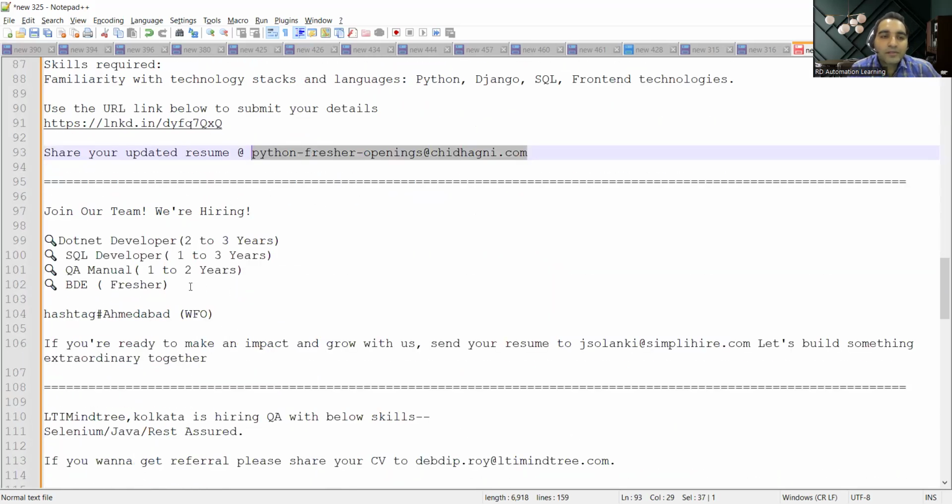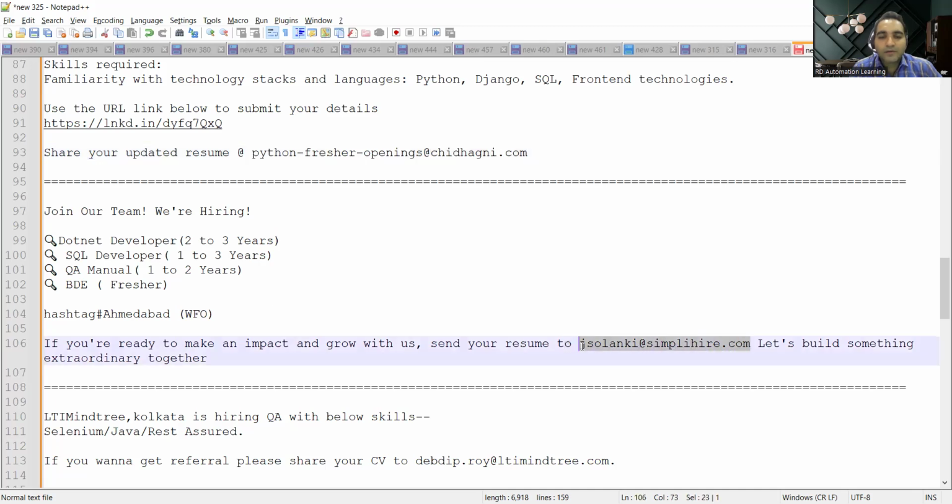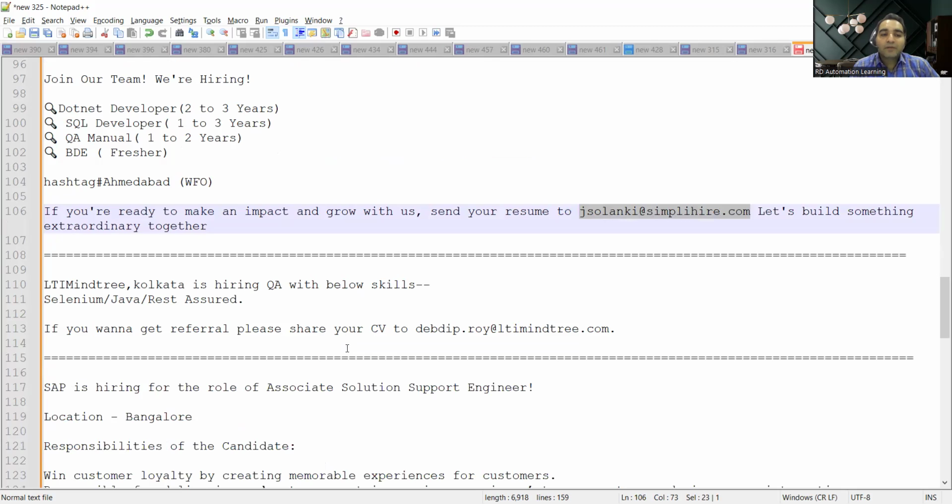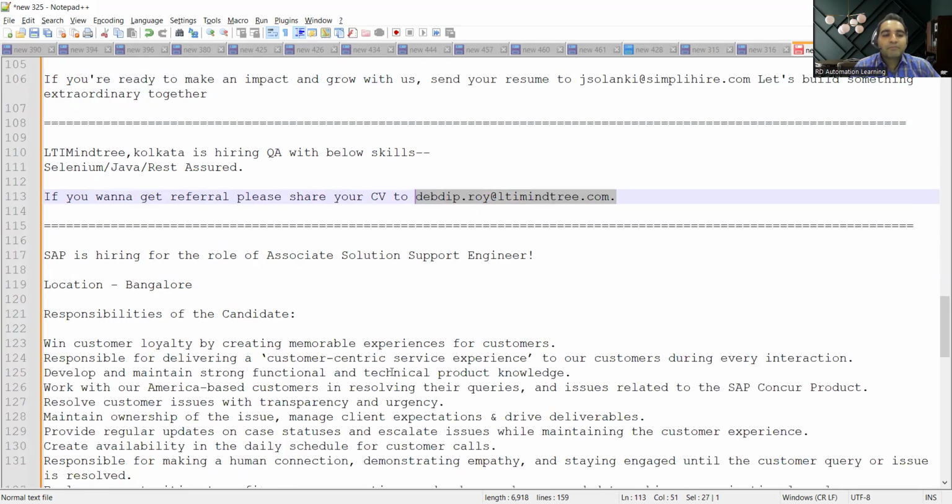Then there's a requirement for QA manual, 1 to 2 years of experience at Ahmedabad location. And this is the email address where you can apply. LTI Mindtree Kolkata is hiring for QA, Selenium, Java, Rest Assured. And this is the email address where you can apply.